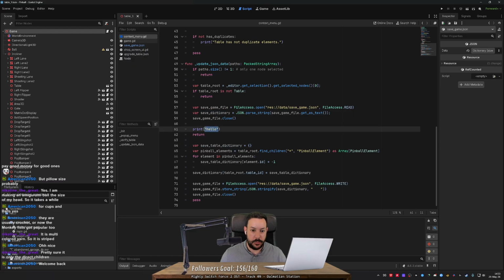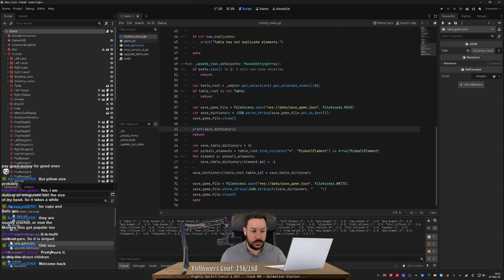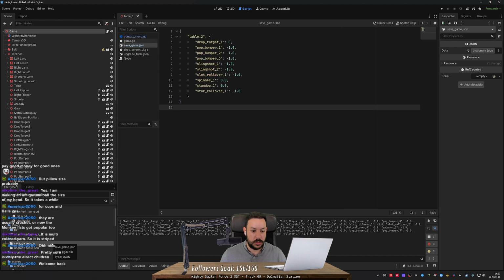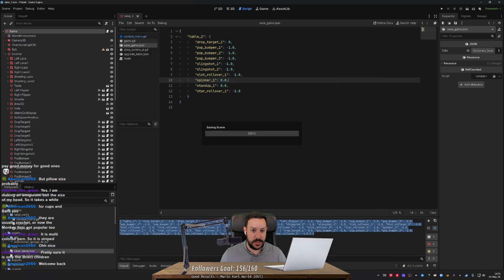Okay, can I print this old save dictionary first and see what happens? So this is the old one, table 1. Oh. Okay, hold on. No, this is not working as intended. I mean, this is saying that the file has been updated, but it hasn't been updated in here.